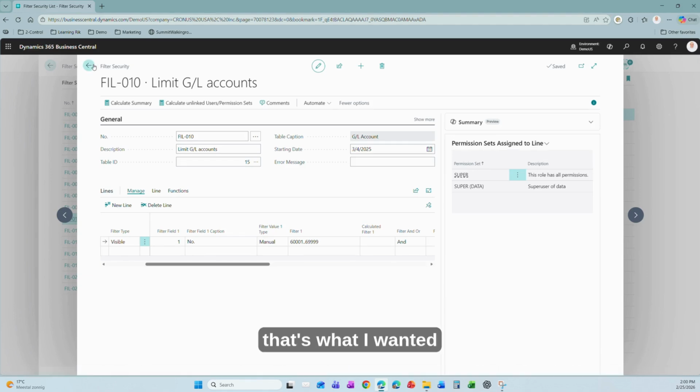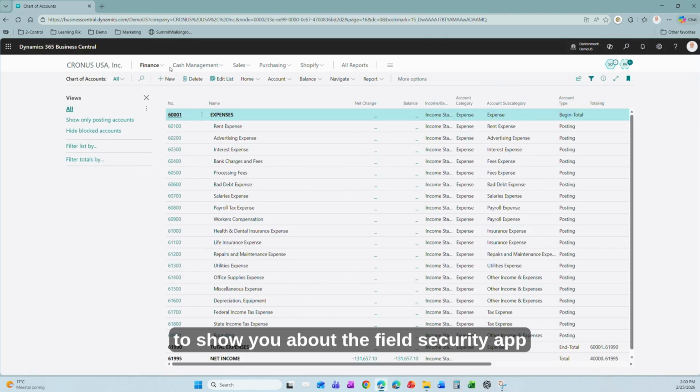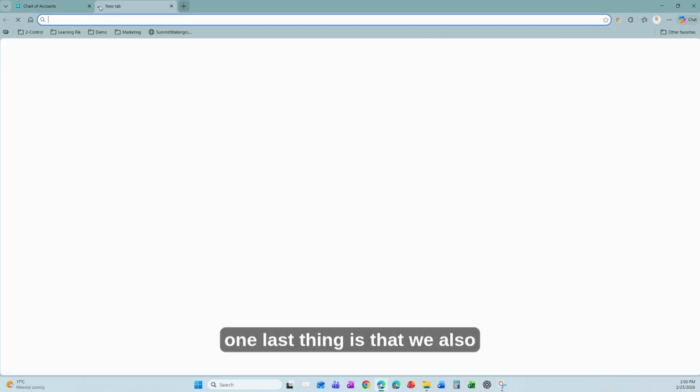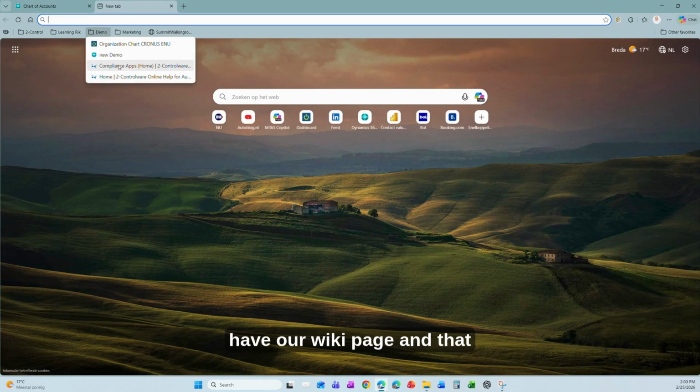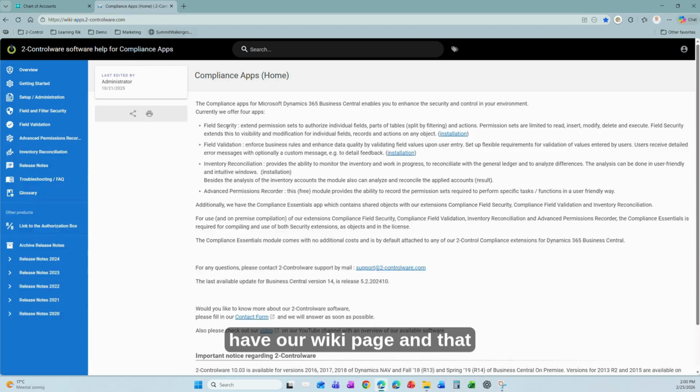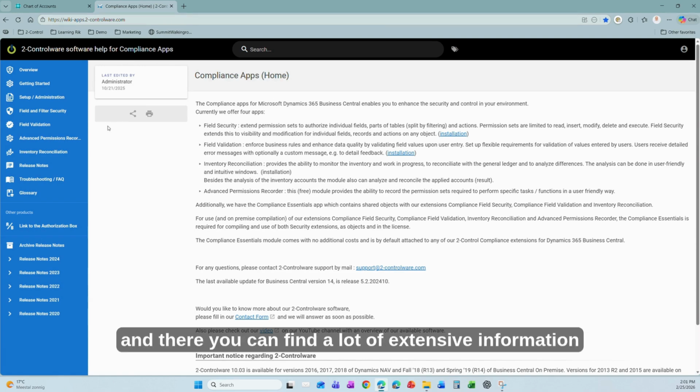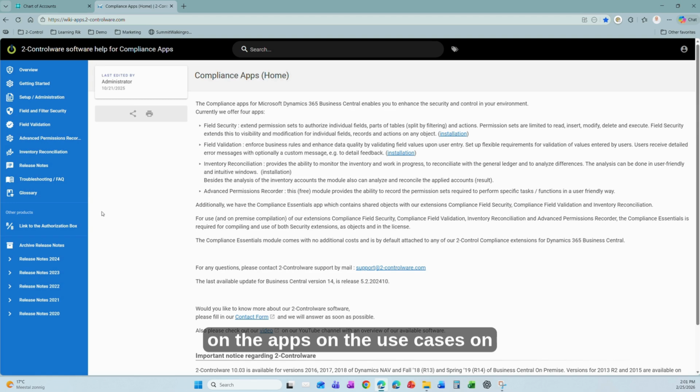So that's what I wanted to show you about the field security app. One last thing is that we also have our wiki page, wiki-apps.tocontrolware.com. And there you can find a lot of extensive information on the apps, on the use cases, on how to use this.